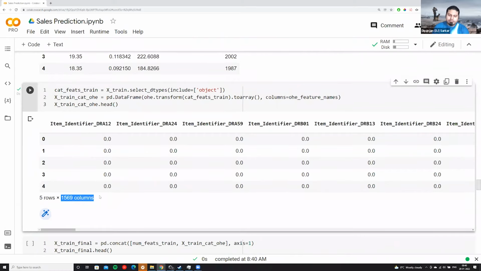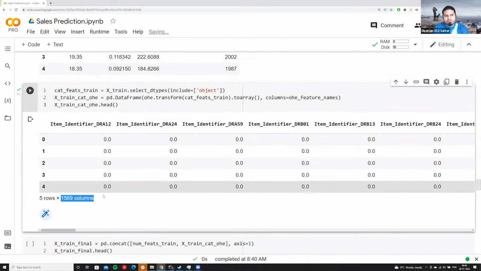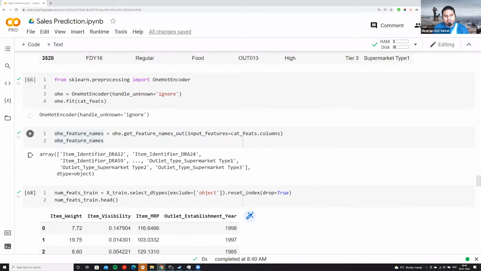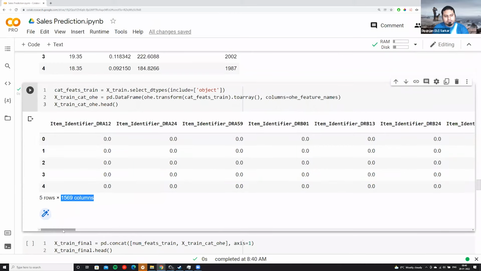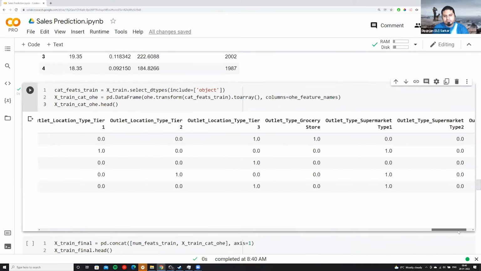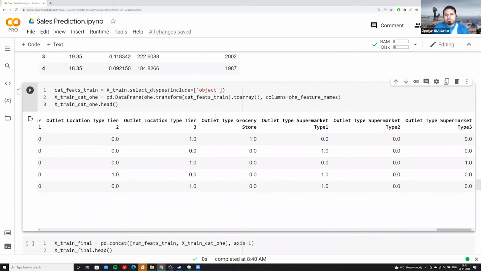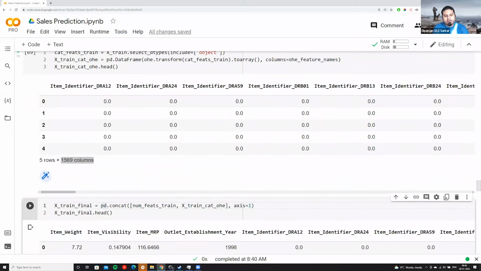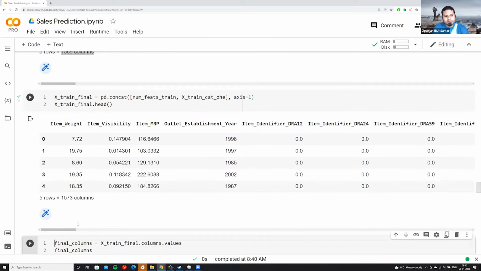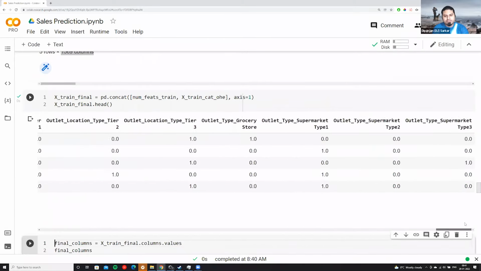The main reason for having so many features from our categorical data is that we are one-hot encoding the item ID also. So we have every item ID as one column, plus other categorical features like the grocery store, outlet type, outlet location, and so on. Okay, one-hot encoded or dummy variables. Our final training data will be our numeric data concatenated with the one-hot encoded categorical training data.